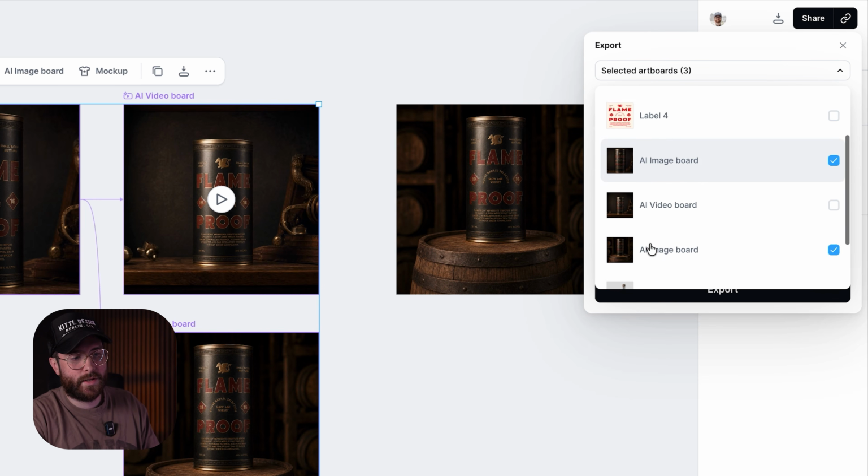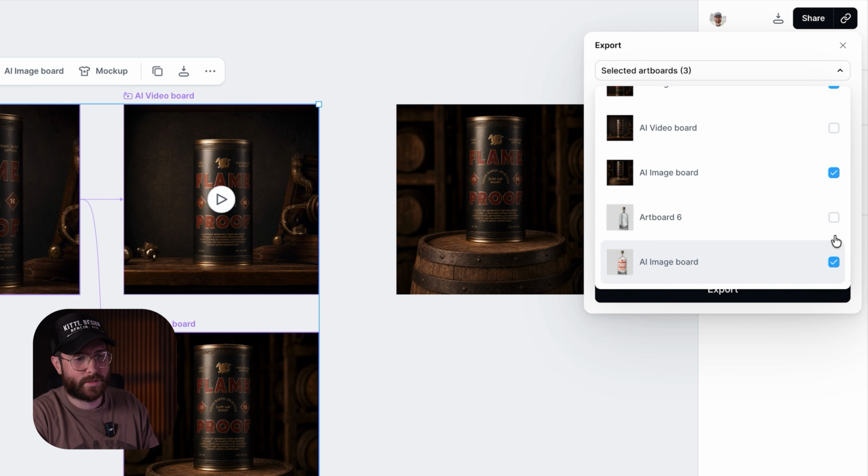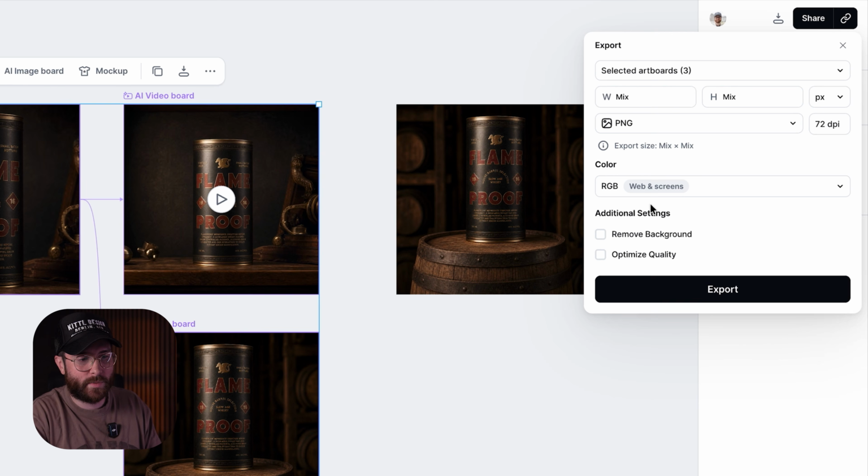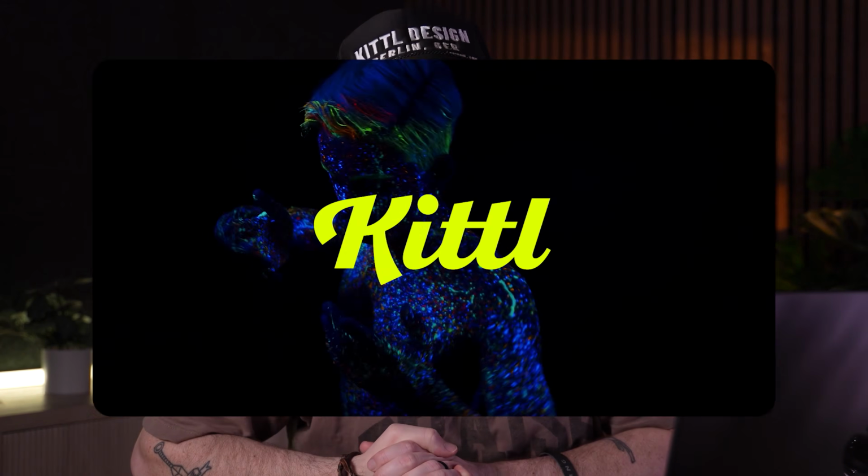You can see right here, these boards have been selected. You see the ones that are checked, and those are the only ones that I'll be downloading. Maybe I want to optimize it, I want to export it. It'll download them as a zip file. I can just open it up and start uploading it to my shop.